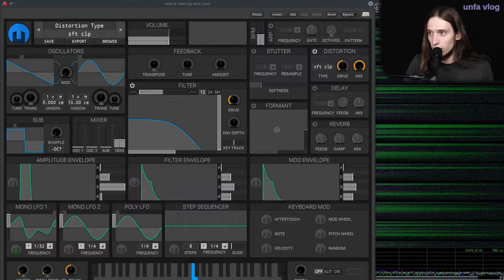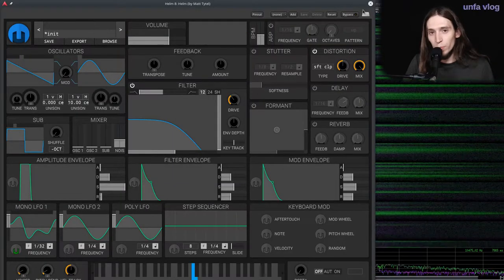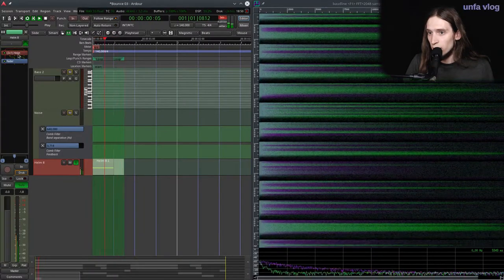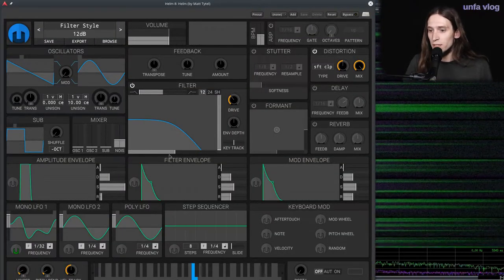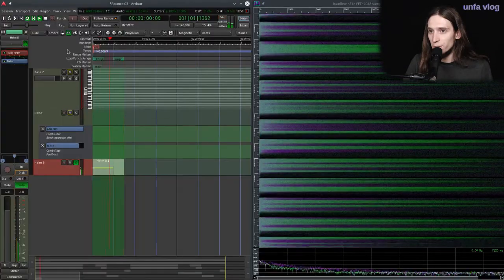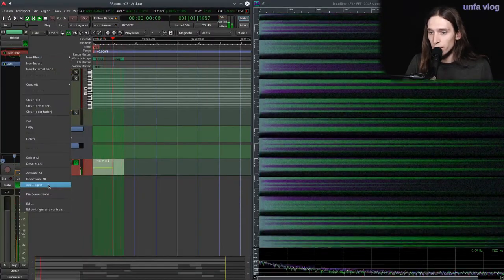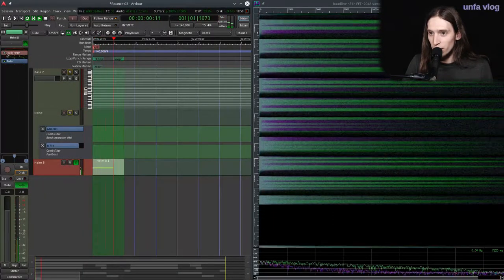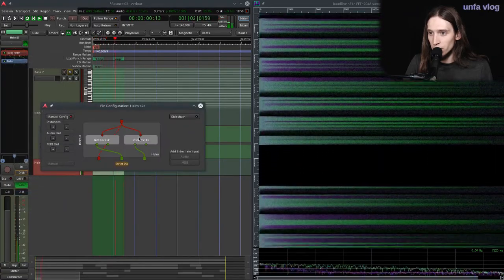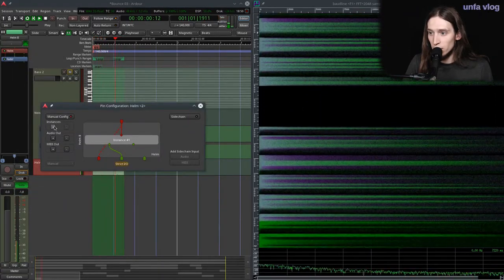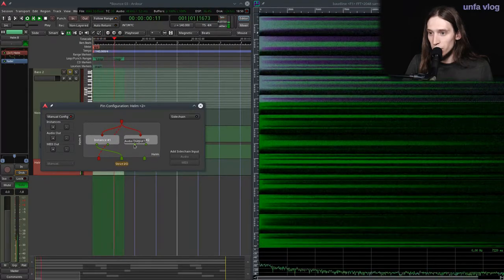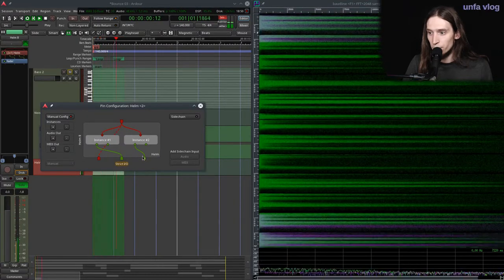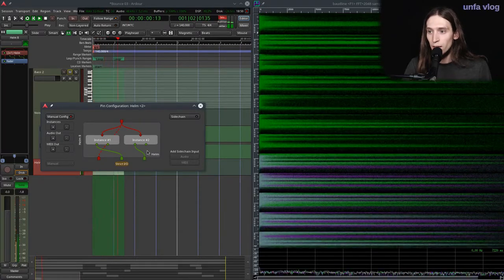Something's not perfectly, yeah. The left instance got it right, but the right instance didn't. So let's try, no, not that. Let's try pin connections and remove one instance, create another instance and redo our trick. Oh yeah, now we have it.